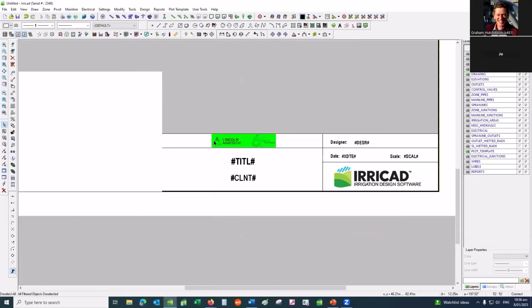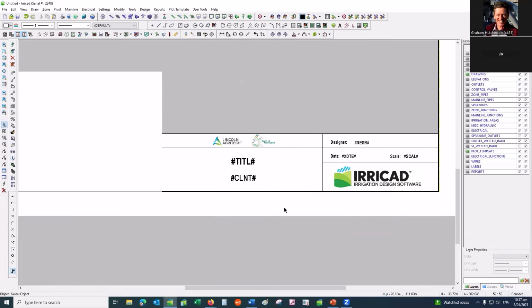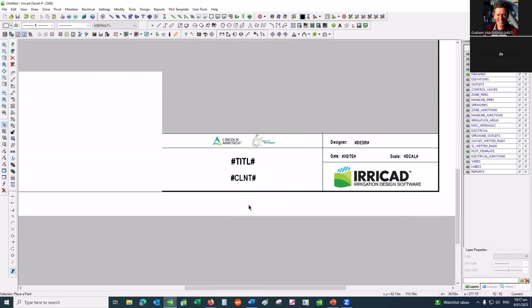Well, the other thing that you can do is click on it and select Z order and move to back, so it's sitting behind whatever you want to see on top. Alternatively, with these logos, if they have a border on them and you don't want to show the border, you can turn it off so that it has a clean look about it.